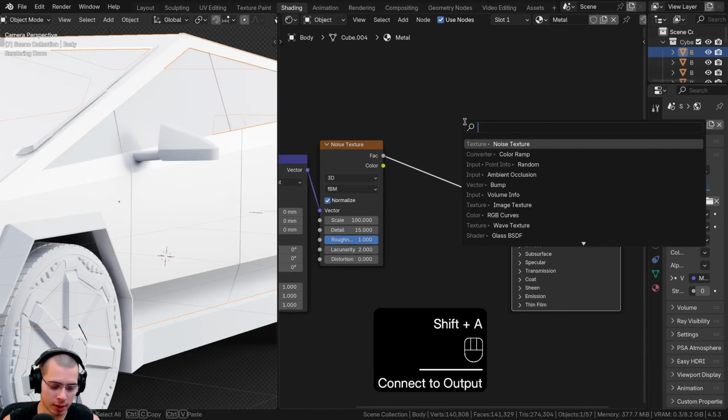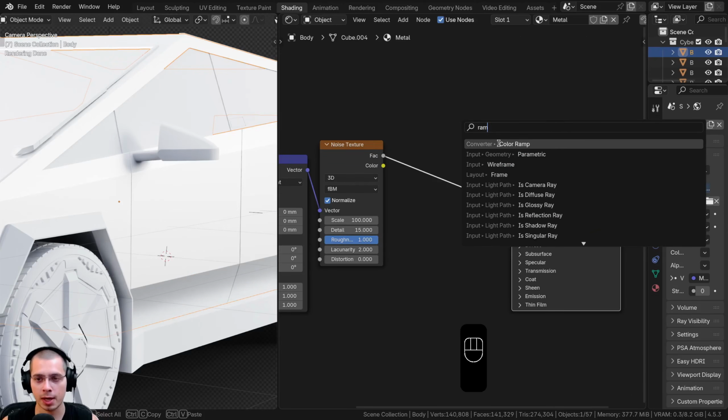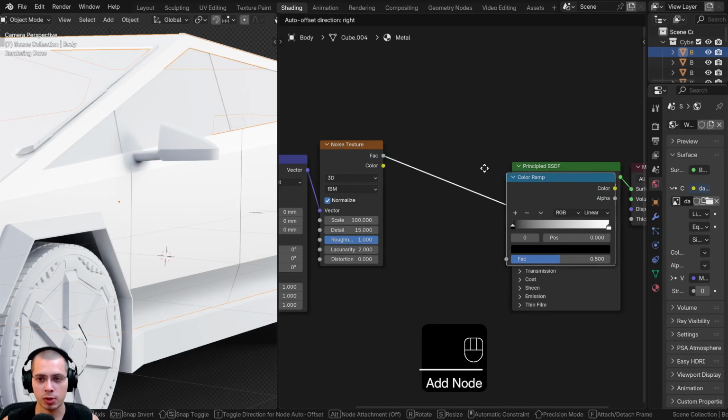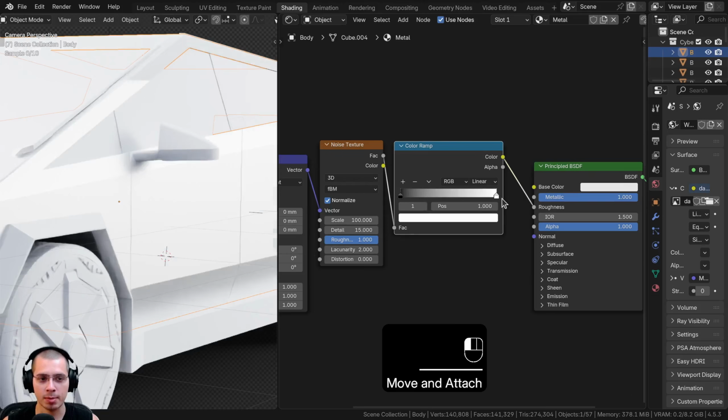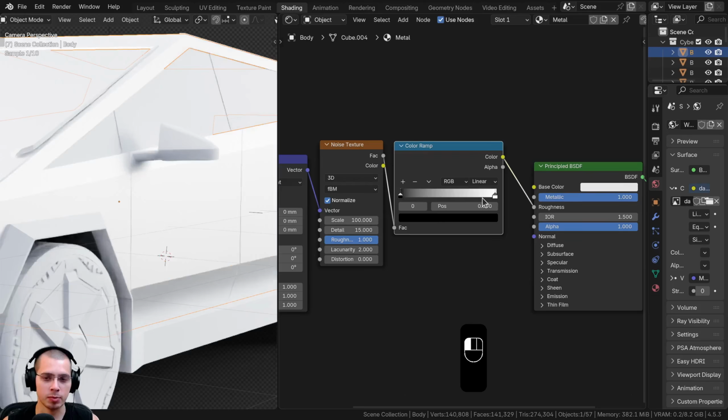But then I want to control the colors, so I'm going to search for ramp and add a color ramp and put this in between the noise and the principled. And so this way we can change the black tab and the white tab, and so you can see if it's more black, it's going to be really shiny. If it's more white, it's going to be really rough.